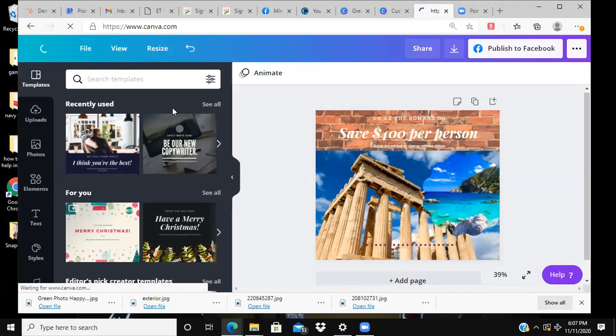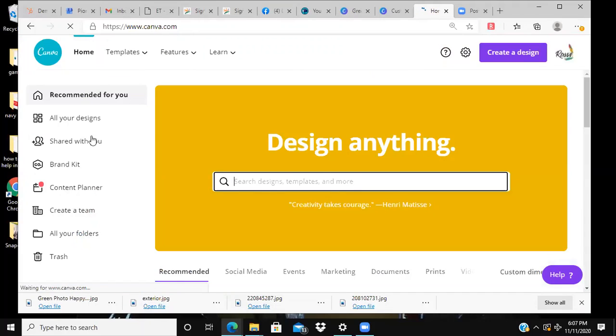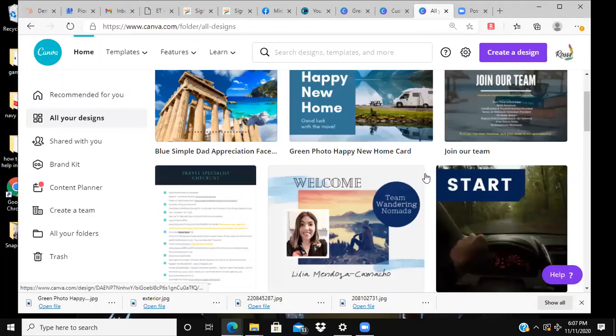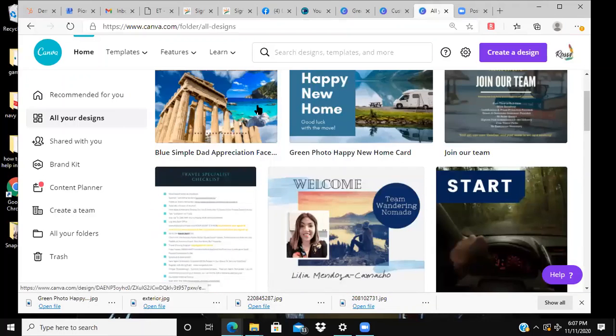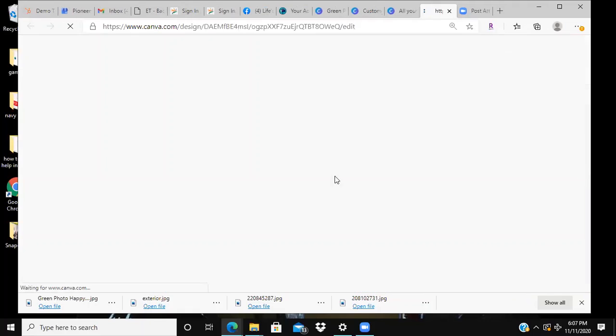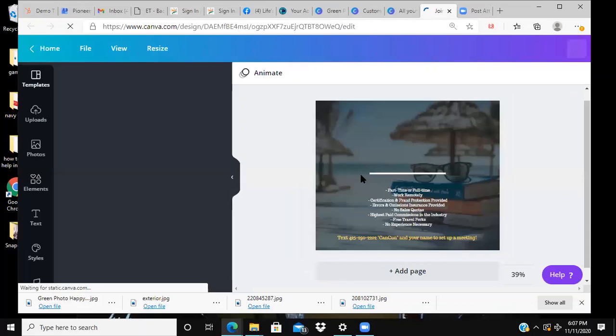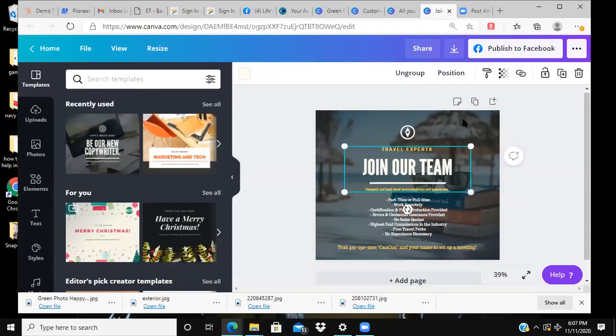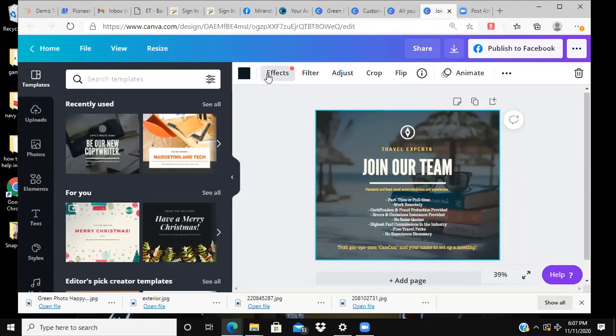So when you go back to home, you go to all your designs, and everything I've designed would be in here. So this is what I just made right here. And I just made this a little bit ago for Amanda. And then this is one of my recruiting ads. I just used a template and I tweaked it. So this is actually in effect, I believe.